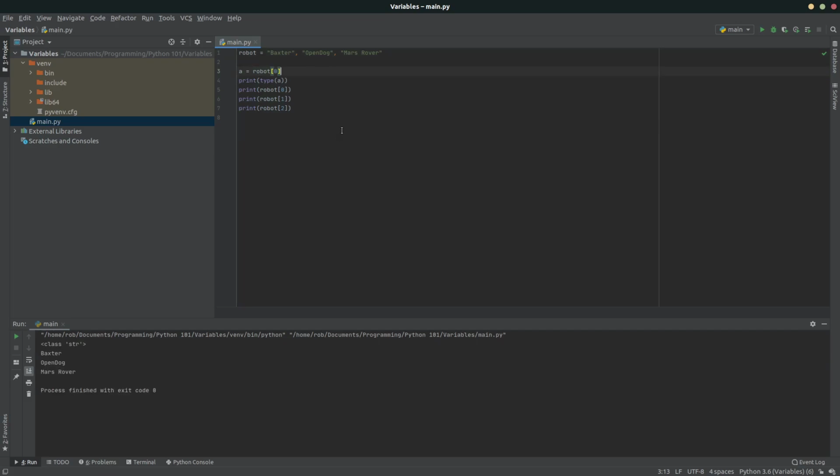So if we press run, we're looking at the first element in that tuple, which is Baxter, and this itself is a string, which is exactly what we had before. So this is the difference. It's the difference of 3 string variables versus 1 tuple with 3 strings inside. Okay, so that's fine, that's good.